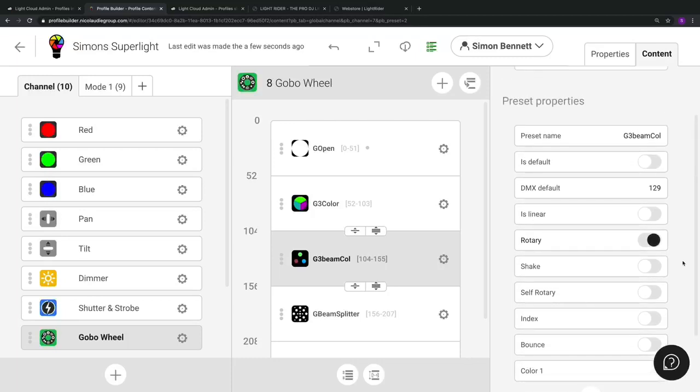But the two options you would want to use for LiteRider is default. That's a very important option because it tells LiteRider which value to recall by default, and rotary, which you'll tick if it's a rotating gobo.